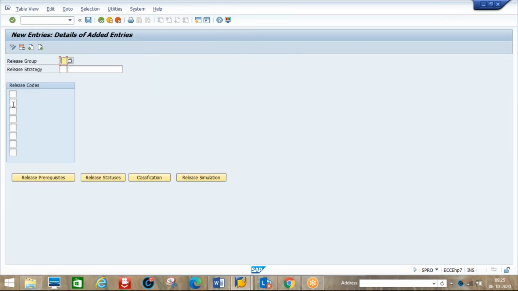See here, release codes means 8 levels. Maximum for any PR or PO, 8 levels we can do release. That is here, 8 levels are there. We cannot give more than that. So the release group, what we created, double D. Release strategy, you can give the same name, whatever you want here. D1 to 3, PO release. I'm giving one description, anything.